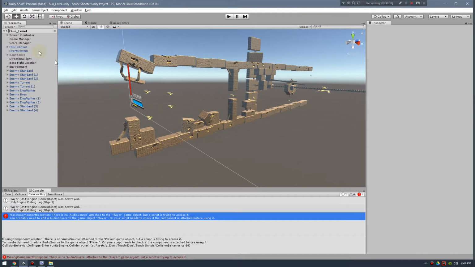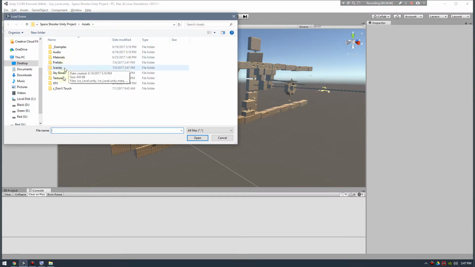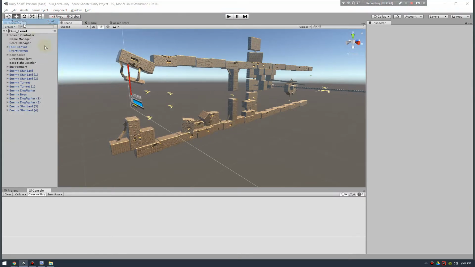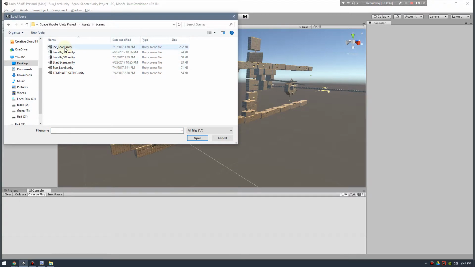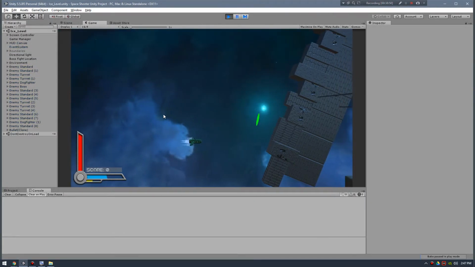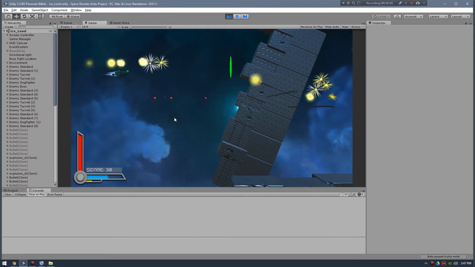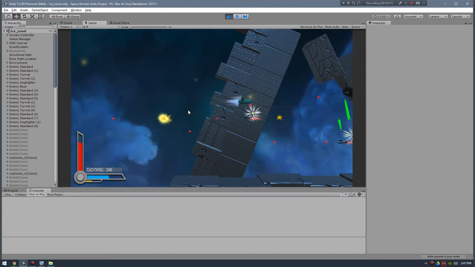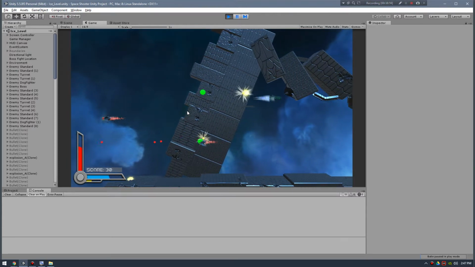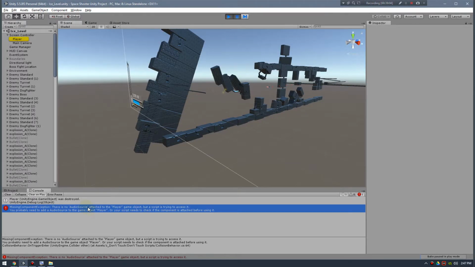So I had a little bug a second ago. I noticed that whenever I died on the ice level, it didn't give me the game over screen. I wonder why that is. Well, I'm going to open up my scene ice level and we're going to troubleshoot it for a second. First of all, I don't have audio on my player's guns. That's not good. And then you'll see that I have this new error. I'm going to pause this. There's no audio source attached to player, but a script's trying to access it.